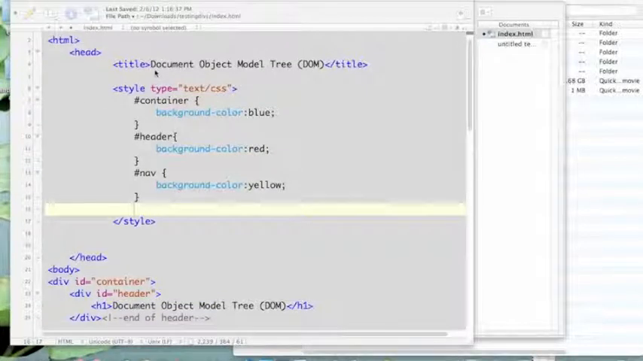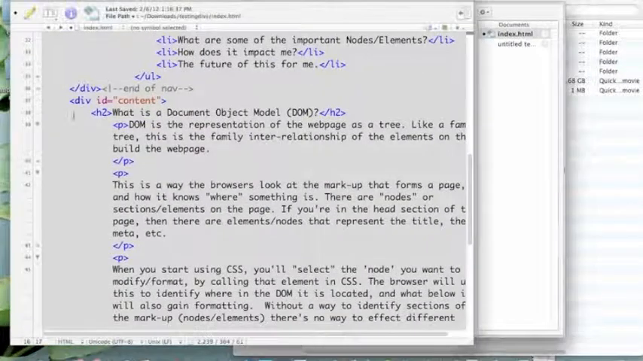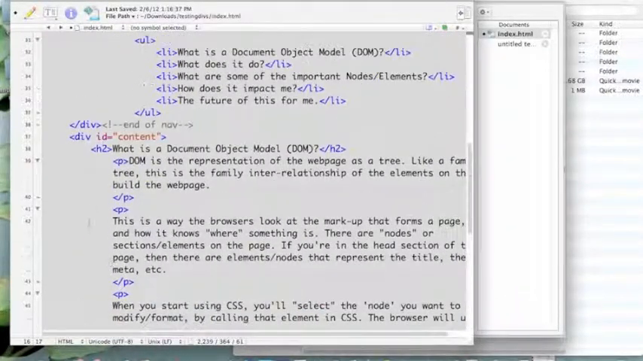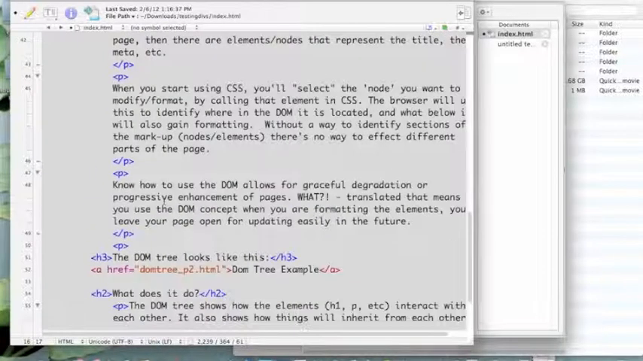Okay, so we've put in a container, a header, and a nav for navigation. And I'm also going to, we've got a content in here. We've ended the content at the bottom. So right after nav, I put in div ID equals content. And at the bottom, before the last ended div, I ended another one and ended my content.